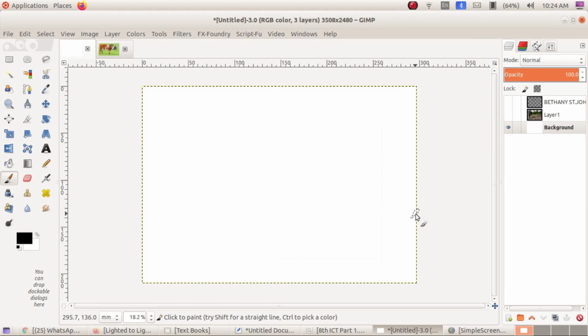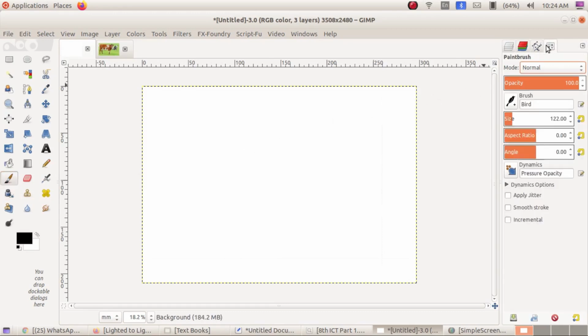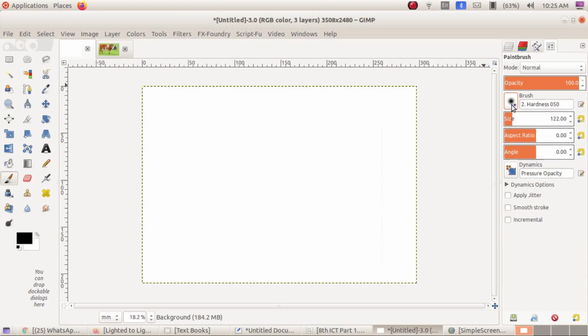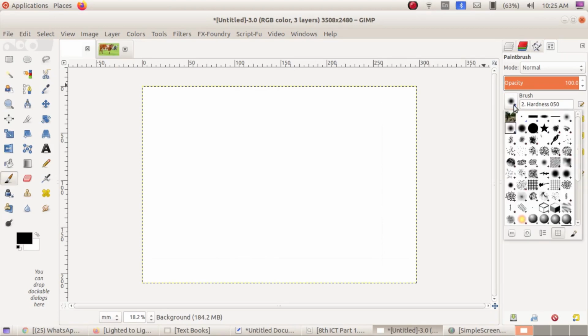Next, we are going to study the paintbrush tool. Actually, this tool is useful to draw the image. So, when you select the paintbrush, this is the paintbrush tool, or you can use the shortcut P. In the tool options you can see different styles of paintbrush. By default, this will be the paintbrush option. Now, we can change to any other style.